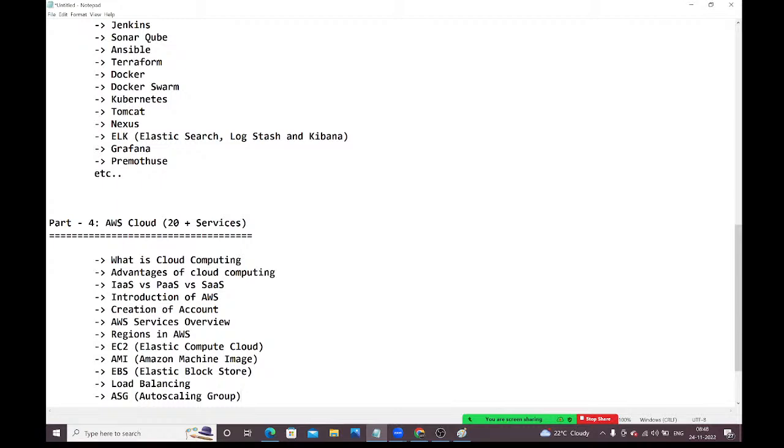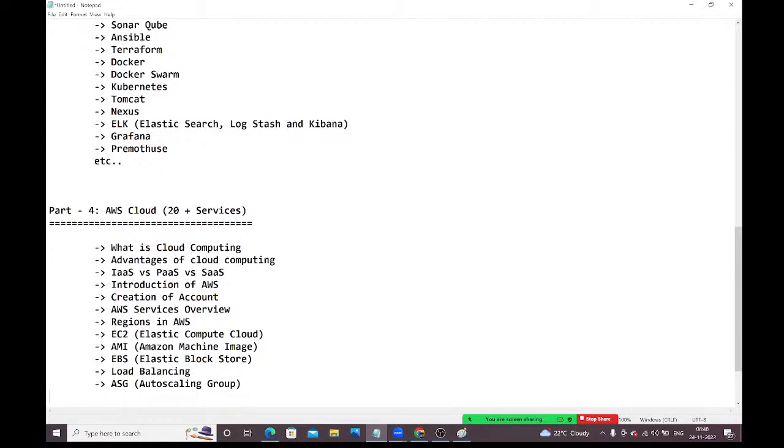Next, after this ASG, we are going to discuss Route 53. With Route 53, we are going to do DNS mapping. See, here we have www.facebook.com and www.gmail.com. What are these? These are the domain names.